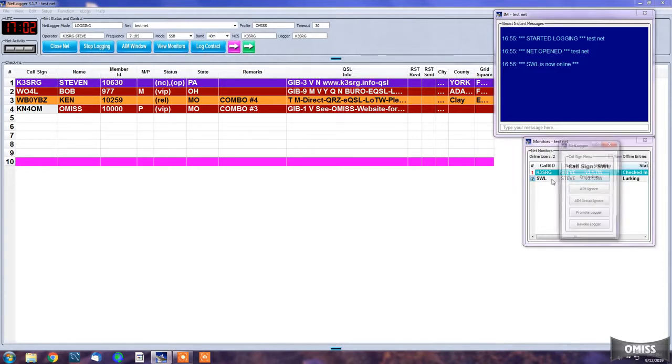And at any time you can go and revoke the logger and that will take the green light away from them. That is a handy thing to do, is to have somebody promoted as logger just in case you drop out, lose internet, or lose power and are unable to complete your net. That gives somebody else the ability to go ahead and cover the net for you.